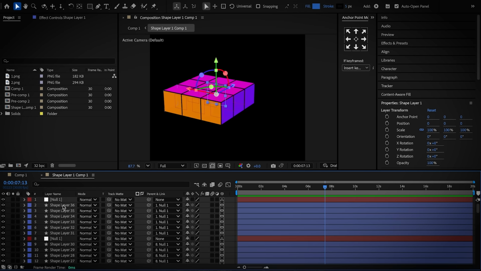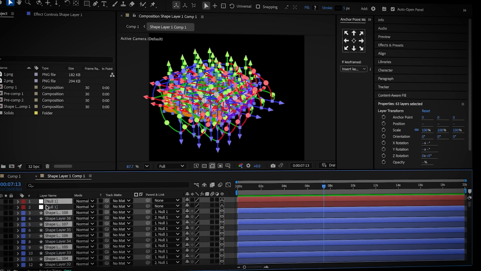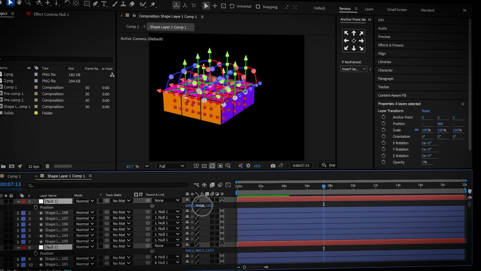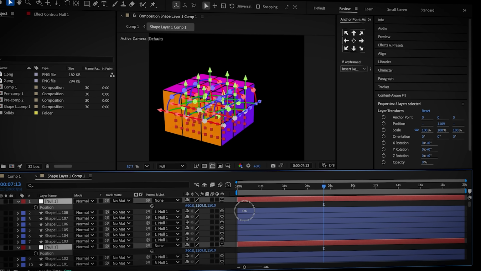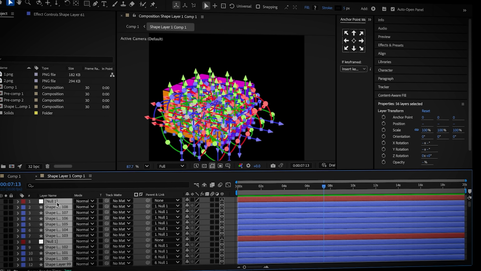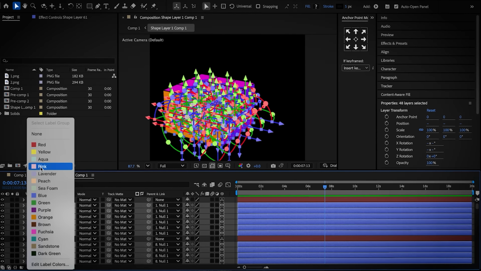Select all the layers that make up this layer, duplicate them and move them upward. Select the 9 null objects of the duplicate layer and decrease the Y position by 150 downward, which brings it to 1110. Select all the layers that make up the second layer of the Rubik's cube, excluding the null object, and change their color to pink.